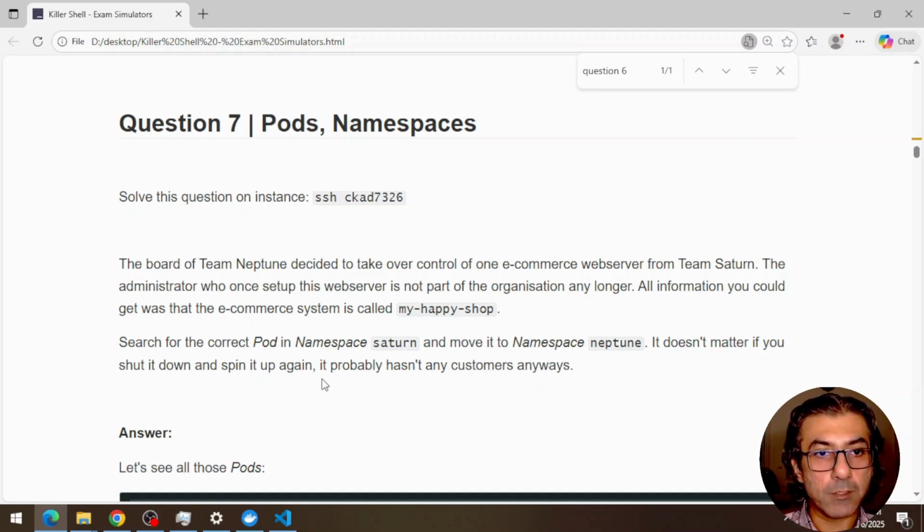So, question number 7. The board of Team Neptune decided to take over control of one e-commerce web server from Team Saturn. The administrator who once set up this web server is not part of the organization any longer. All information you could get was that the e-commerce system is called My Happy Shop. Search for the correct pod in namespace Saturn and move it to the namespace Neptune. It doesn't matter if you shut it down and spin it up again, it probably hasn't any customers anyways.